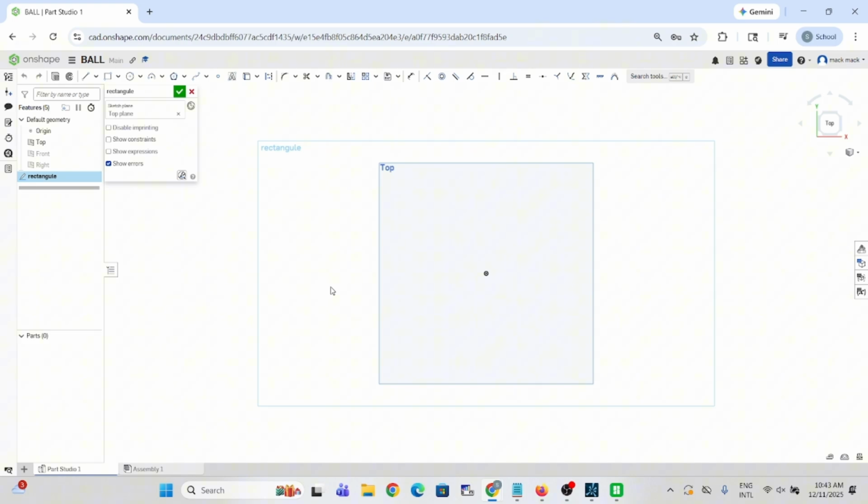Let's look at the rectangle tools. You have three types. Corner rectangle starts from a corner. Center rectangle starts from the center and stays perfectly symmetrical. Three-point rectangle lets you create angled rectangles. A helpful tip: Ctrl plus Z always undoes your last action.